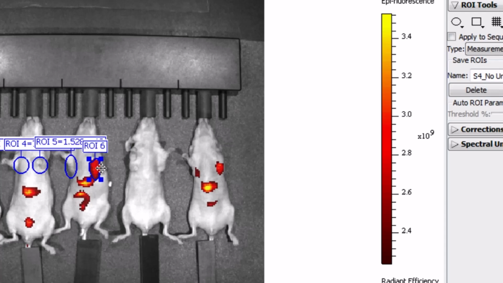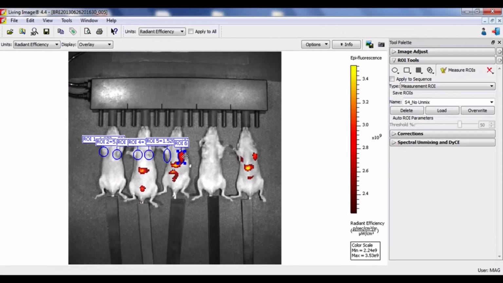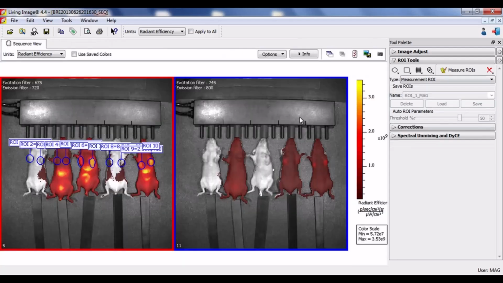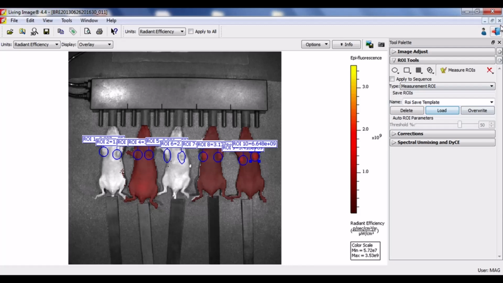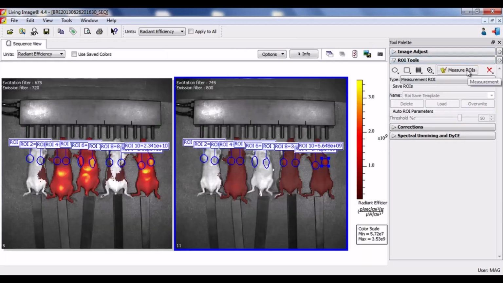Since the mice are in the same position for both filter pair images, the same ROIs from the first image can be used for the second. Go to the ROI Tools tab where it says Save ROIs. Type in a name and click Save. Now open the second image, choose the ROI template you just saved and select Load. They will now be loaded onto the second image. The Measure ROIs button will display the measurement values for both images.